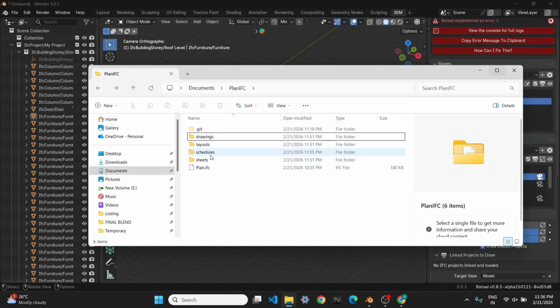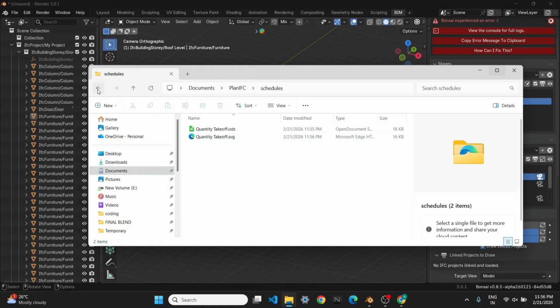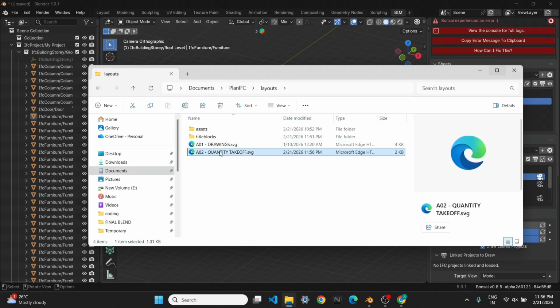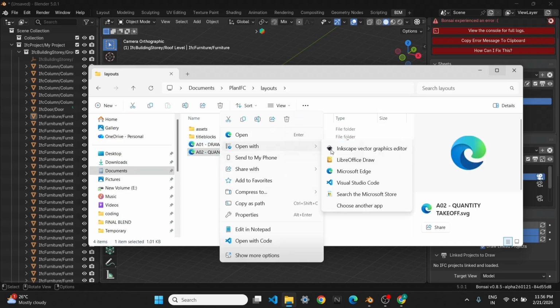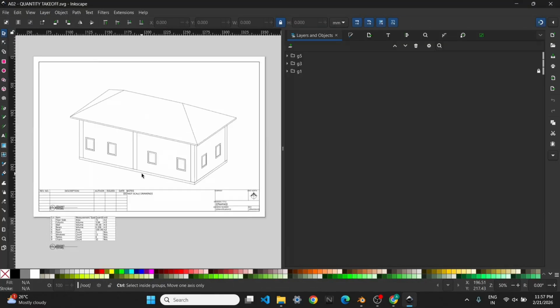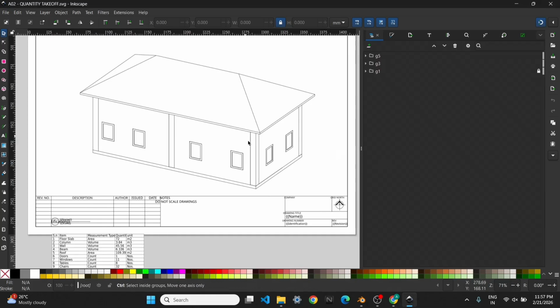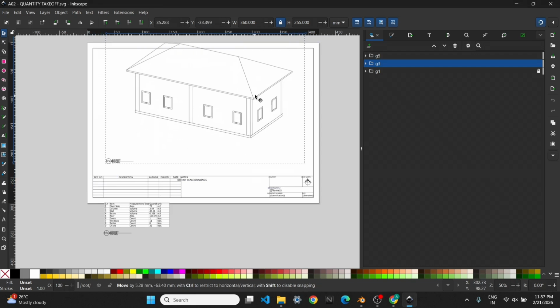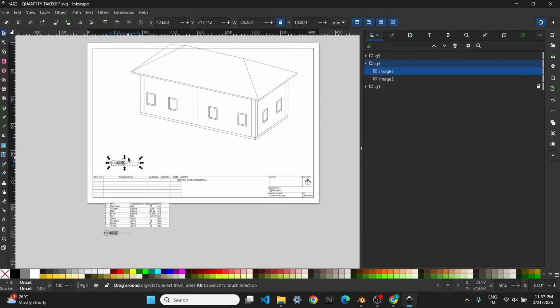I'm going to the IFC folder. In the schedules folder, you can see the Quantity Takeoff SVG we have just built. To edit the layout, go to the layout section and here Quantity Takeoff.svg. Open with the Inkscape software. Here, if you zoom out, we can see that schedule here. If you are not familiar with sheet composition, I have already done a video on it. Please do watch that. Let's adjust this orthographic view and the title of it.